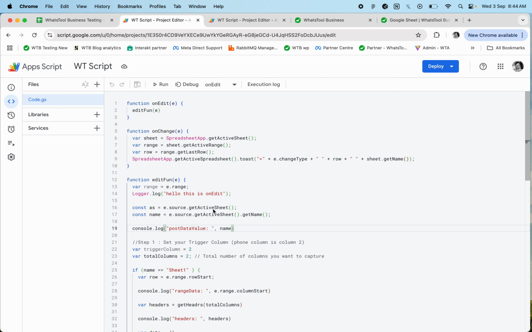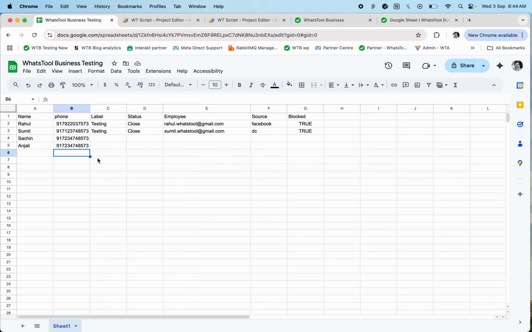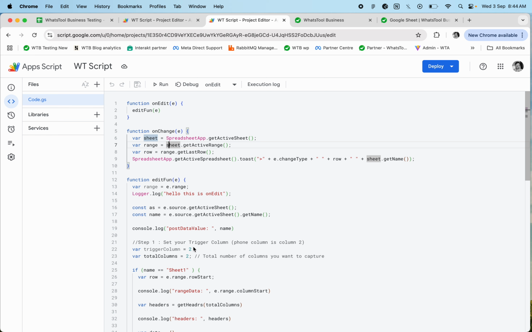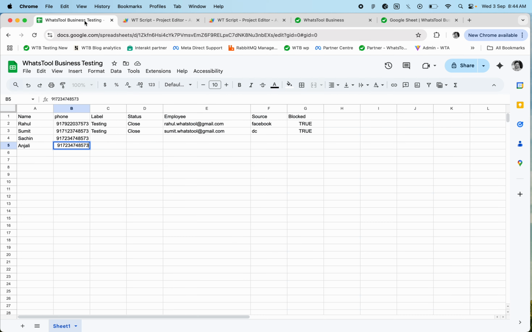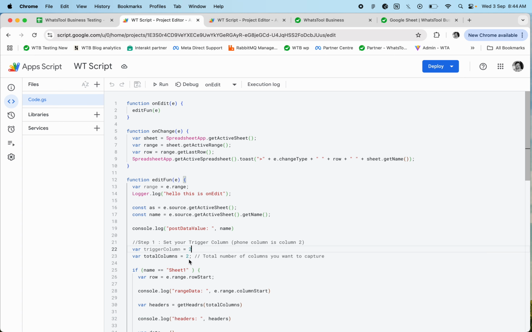After pasting the code, some important changes you have to make. Here you have to put the trigger column number, that is, where the phone number is. This is in the second column, so you have to enter the number 2 here. Total columns, how many do we have? 1, 2, 3, 4, 5, 6, 7. So we have to enter 7 here as the total columns.